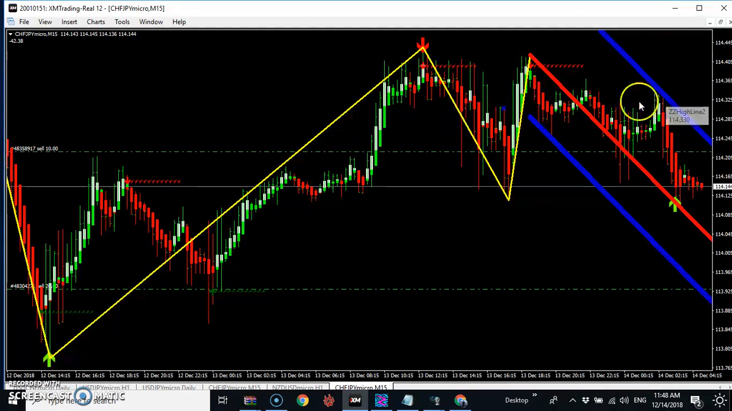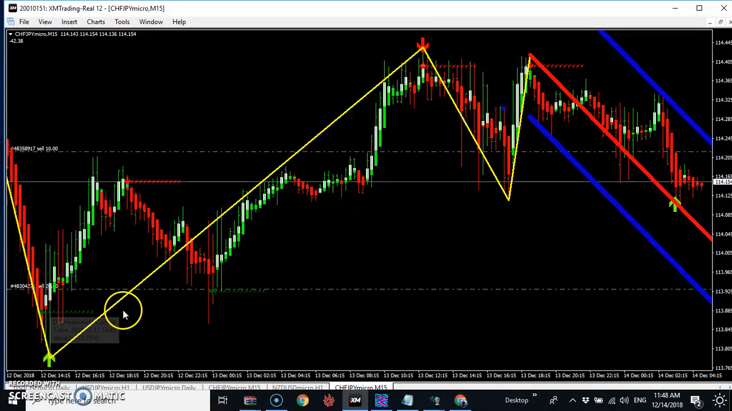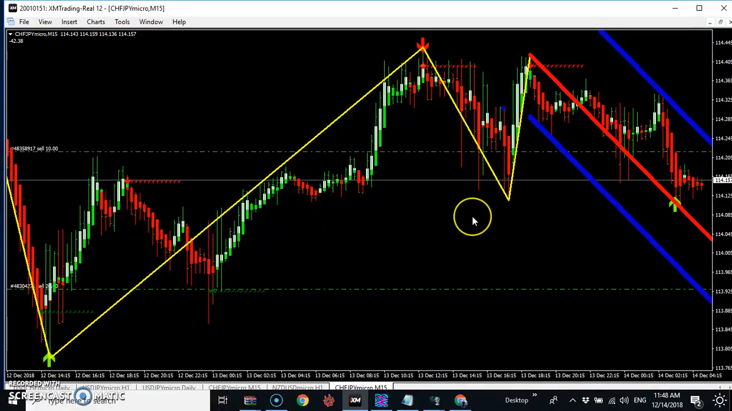When you look at this chart, even when you see this one, it is telling you we are going down, that the price will never pass this level. Look, price will never pass this level, even if there's a retracement. Price will never pass this level. That is the level.